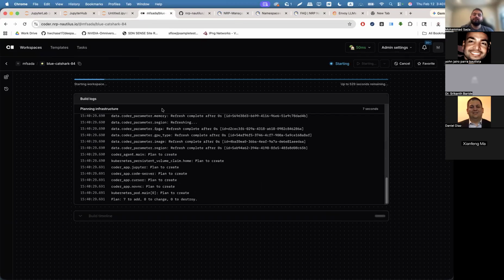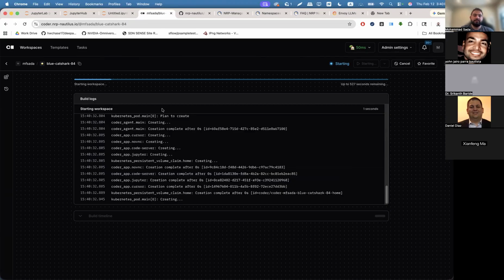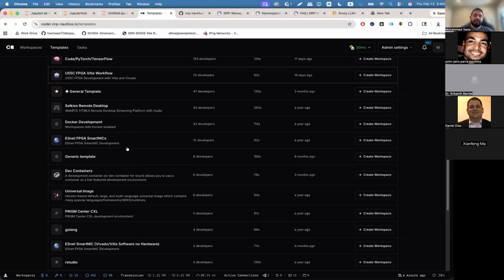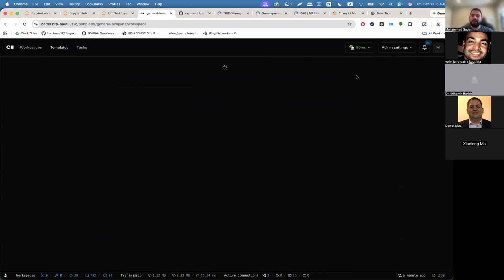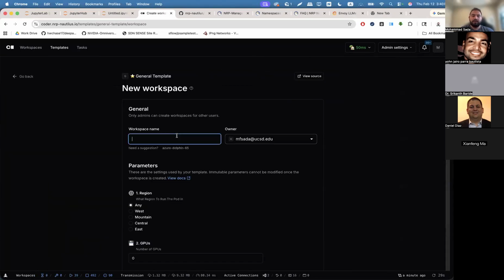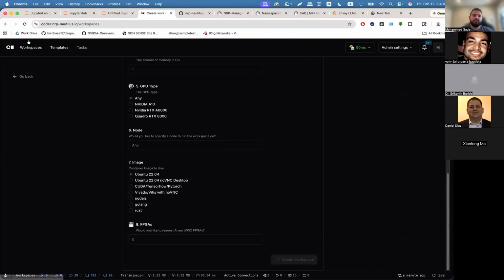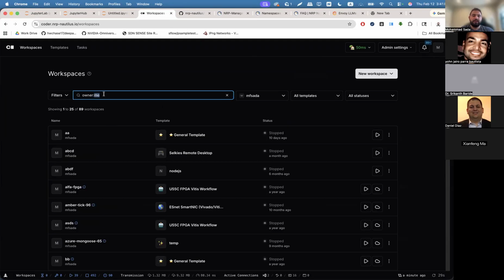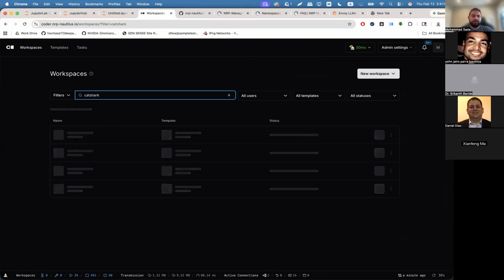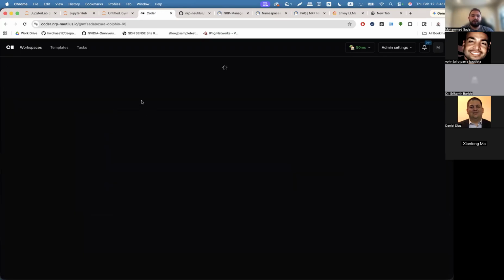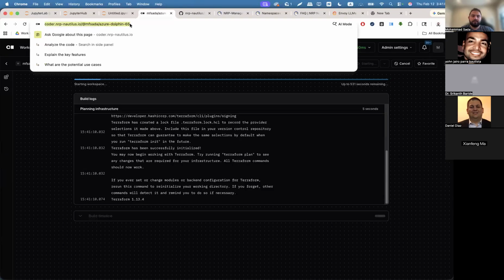One advantage of using Coder over Jupyter Hub, even though they do very similar things, is that while I'm starting Blue Cat Shark 84, I can run back to workspaces and start a new one. So it's another way of running parallel setups without having to learn Kubernetes and kubectl and whatnot. I can just start Azure Dolphin, let me say 1 CPU core, 2 gigs of memory, and start it. And I can run back to my workspaces. You can see I have a long list, but let's search for my Blue Cat Shark one. You can see it's starting, and Azure Dolphin is also starting.